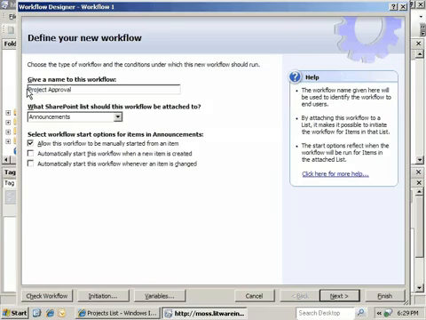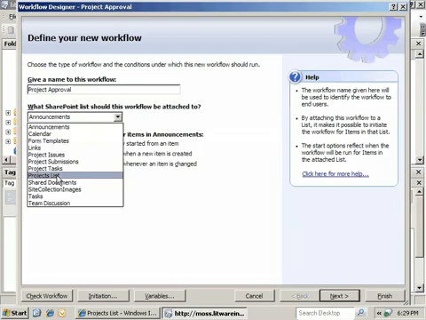We're going to call this one Project Approval. We're going to assign it to the Projects list, SharePoint list. Now you can see that this drop-down contains all of the lists that are available on this SharePoint site.